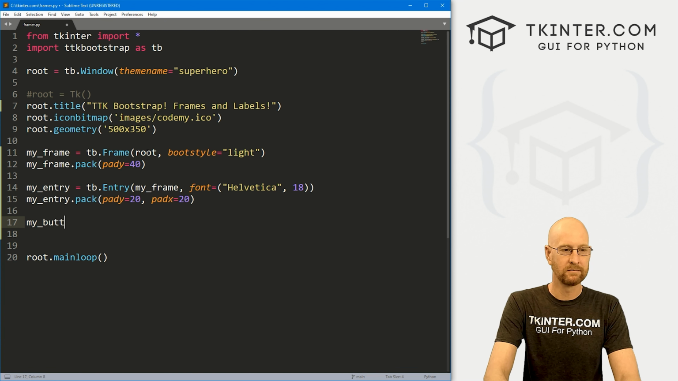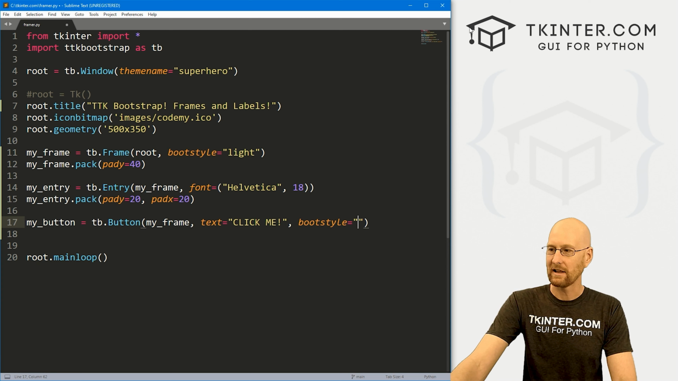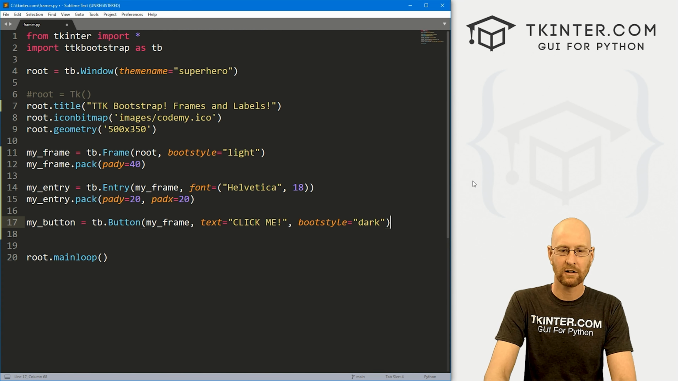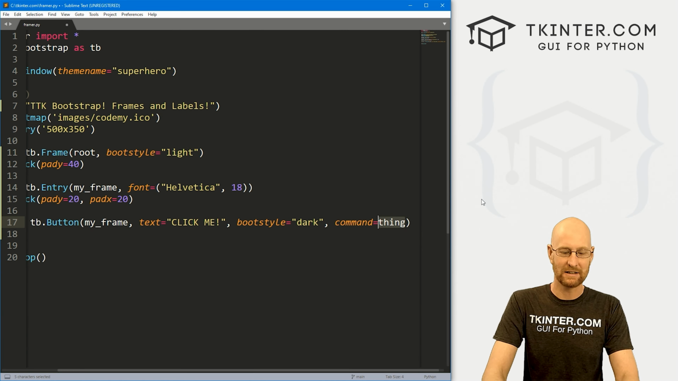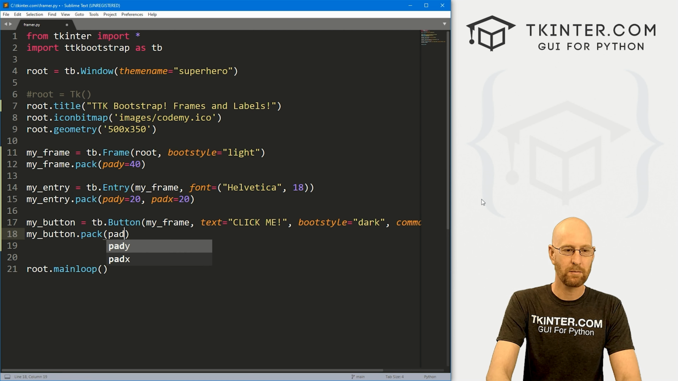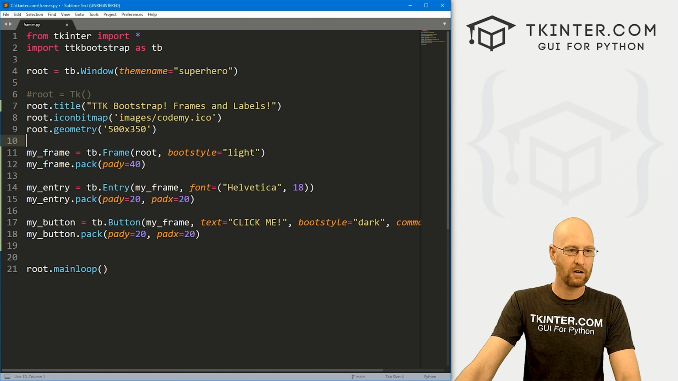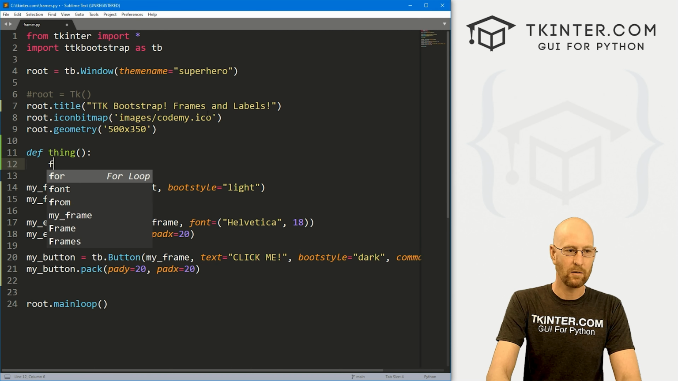Okay, so let's also create a quick button. So let's go my_button, and this is going to be a tb.Button. We want to put it in my_frame as well. Want the text to say, click me, right? And we can give this a bootstyle of anything we like. So I'm just going to give this a dark color. And let's give this a command of, I don't know, thing or something like that. We'll create this function in just a second. So let's go my_button.pack, give this a pady of 20 and also a padx of 20. Okay, so I'm going to come up here real quick and create that function. And for now, we'll just pass.